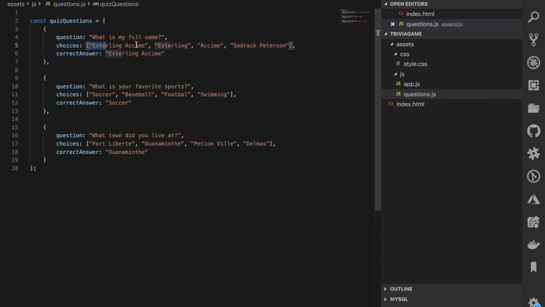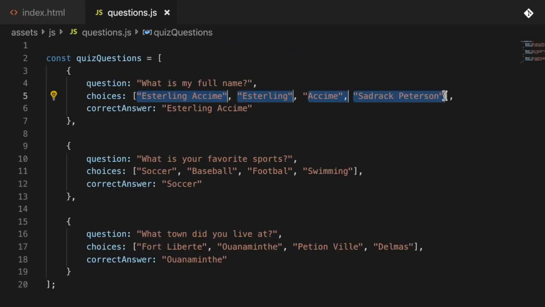The first one we have is Sterling Axime. We have Sterling just by itself, Axime, Sadrak, and so on. That list can go on, and now we choose the correct answer to match exactly whatever is in the choice. One thing I'd like to call out here, which is important, you need to make sure that the exact spelling is the same as the correct answer. And the whole reason is our logic is going to be based on the exact format, exact lowercase as the correct answer that you want to choose from.